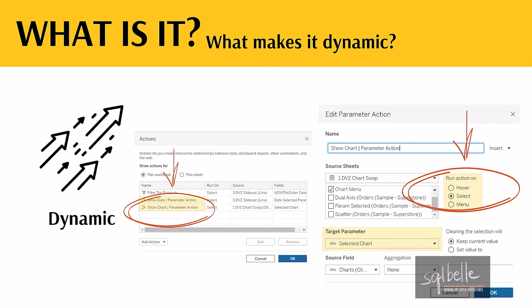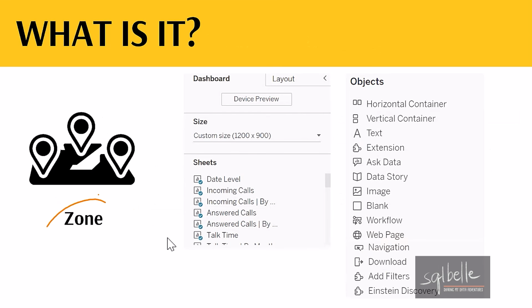As you may be aware, actions in Tableau mean that we can make something happen simply by hovering over a mark or clicking a mark. If you need a refresher on parameters and parameter actions, I've added a few videos to the card above and description below. For the second word, zone, it simply refers to an object.